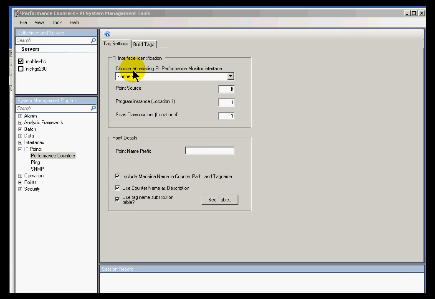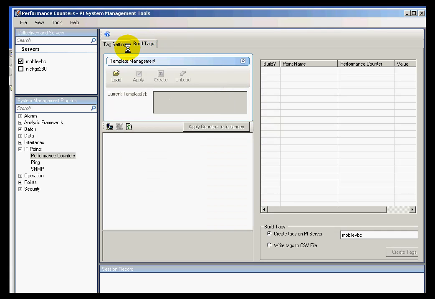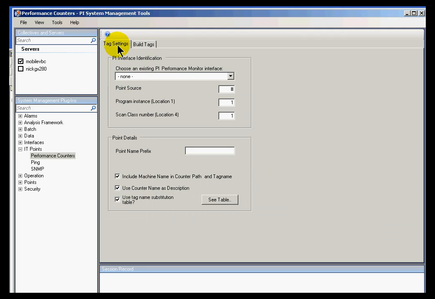Now, in the previous demonstration, I kind of glossed over some of the things on this first page. We went straight to building tags instead. But on the first page, there's a couple of things that are worth noting. First of all, if you're managing the performance monitor interface using ICU, then that interface that you're managing will show up here. And so, for example, as I look at these, I can choose which one I would like to build tags for.